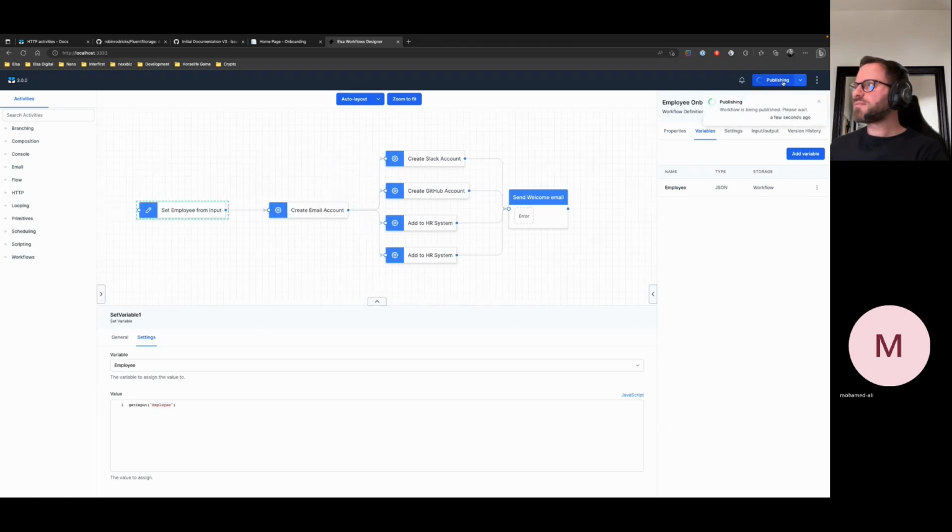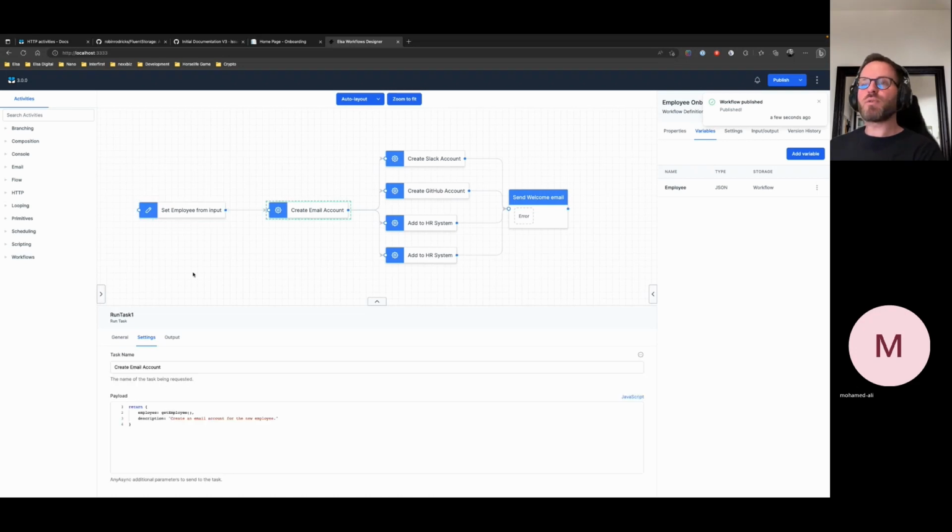Once that variable is set, we kick off the tasks that will not execute in Elsa itself, but as I mentioned, will be dispatched to the external application. And for that, we are using the RunTask activity. It's a very general purpose activity which allows you to specify the task name, which could be treated as an identifier in your external app to determine what you want to do.